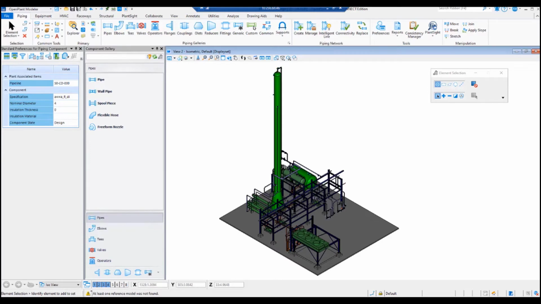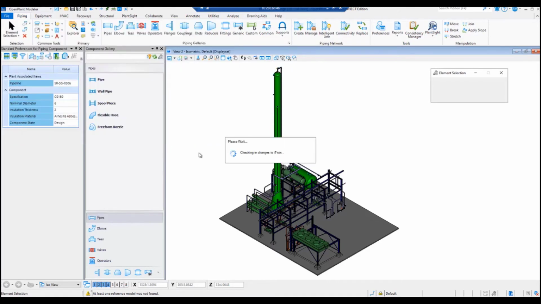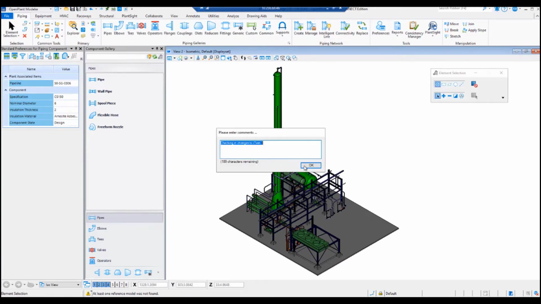Here we have a 3D model that we will sync to PlantSight using OpenPlant Modeler. In previous versions, if we later tried to sync the corresponding PID document, we would get a series of duplicate tags and had to browse and link up each of them one by one, which was painful and time-consuming. Fortunately, in Update 9, we have introduced some new tools to expedite the process.